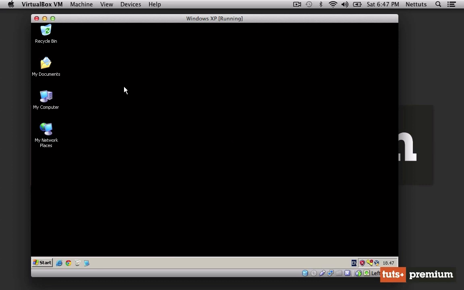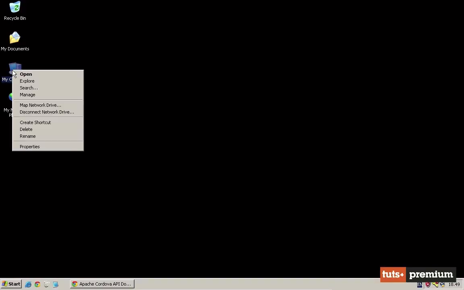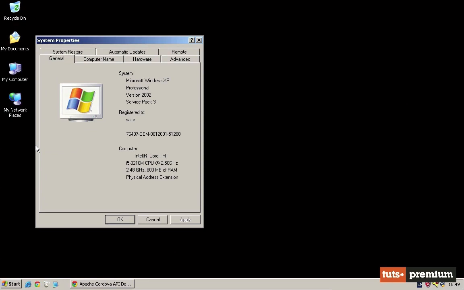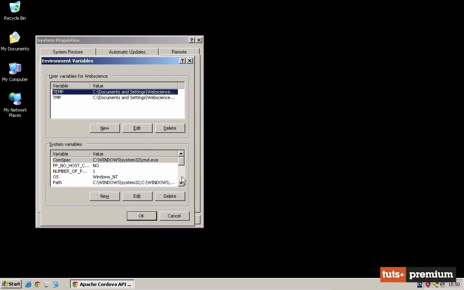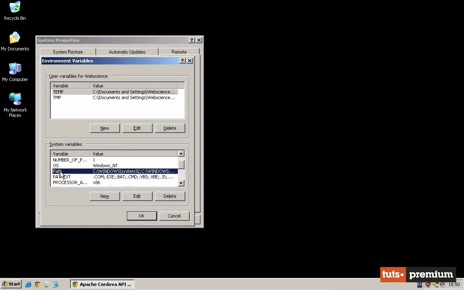Now while I can't do the entire tutorial a second time for Windows, it is much the same apart from changing your path variable. Using VirtualBox, I'm going to show you how you would do it for Windows. We need to right-click on My Computer and go down to Properties. If we click on the Advanced tab, down the bottom we'll find an Environment Variables button. In the System Variables section, we'll select the Path variable.